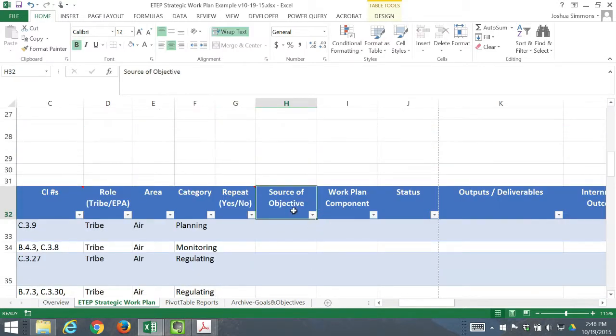The source of the objective, so if a particular objective came from a GAP work plan or Clean Water Act work plan or some other type of work plan that there's more information on that objective, you can indicate that here. So in some cases you might put fiscal year 15-16 GAP work plan. And you may want to be more specific and put what component under that work plan.